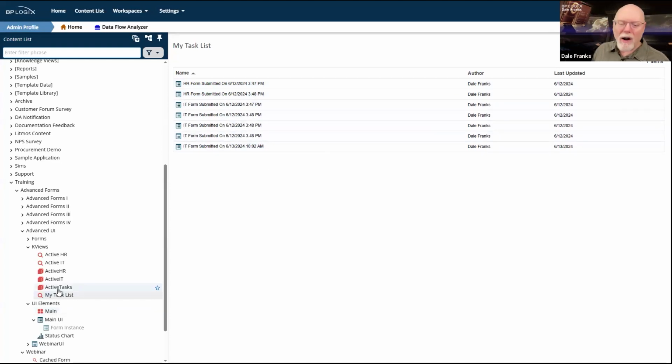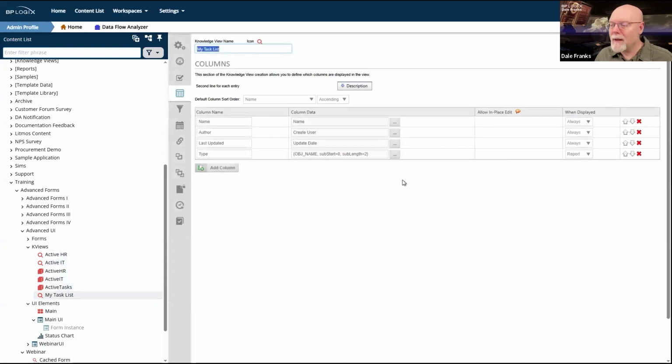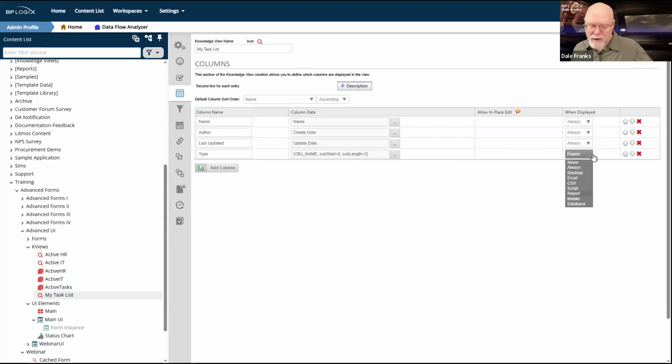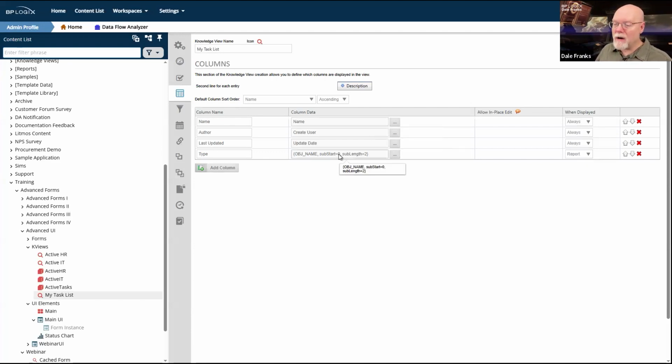And so on my knowledge view itself, I am only pulling those first two characters, HR and IT. I'm doing that for a reason. I don't even care to show them in this knowledge view. By the way, notice they only show up if I'm running a report or a chart, because a chart counts as a report. So normally it would show me this column in a knowledge view, but I've got it hidden in the knowledge view.